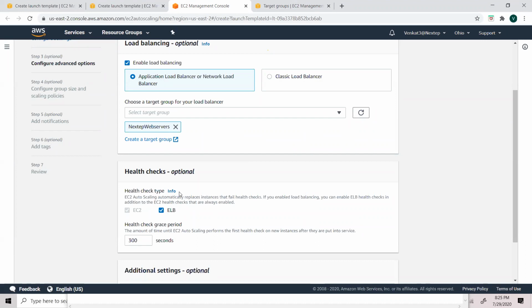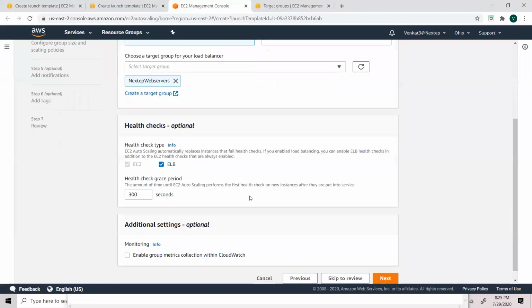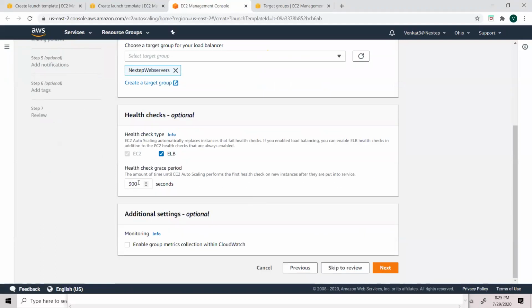Meaning, if I go to an EC2 instance without having to stop it, if I SSH into one of the EC2 instances and stop Apache, auto scaling will find out that that instance is unhealthy and it will terminate the instance. It will create a new instance from the launch template, add it to the ALB. Beauty. Health check grace period. How long do you want to wait before you start looking for health checks? Use 30 seconds. I'm picking 30 seconds because I don't want to wait for 5 minutes. Make sense?